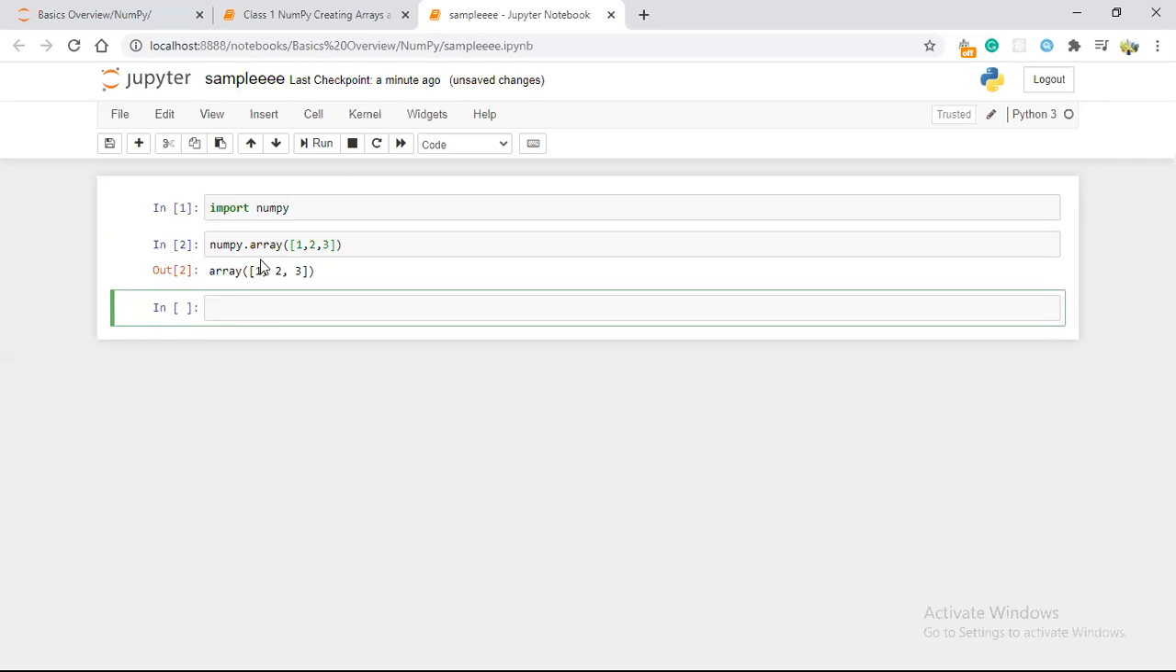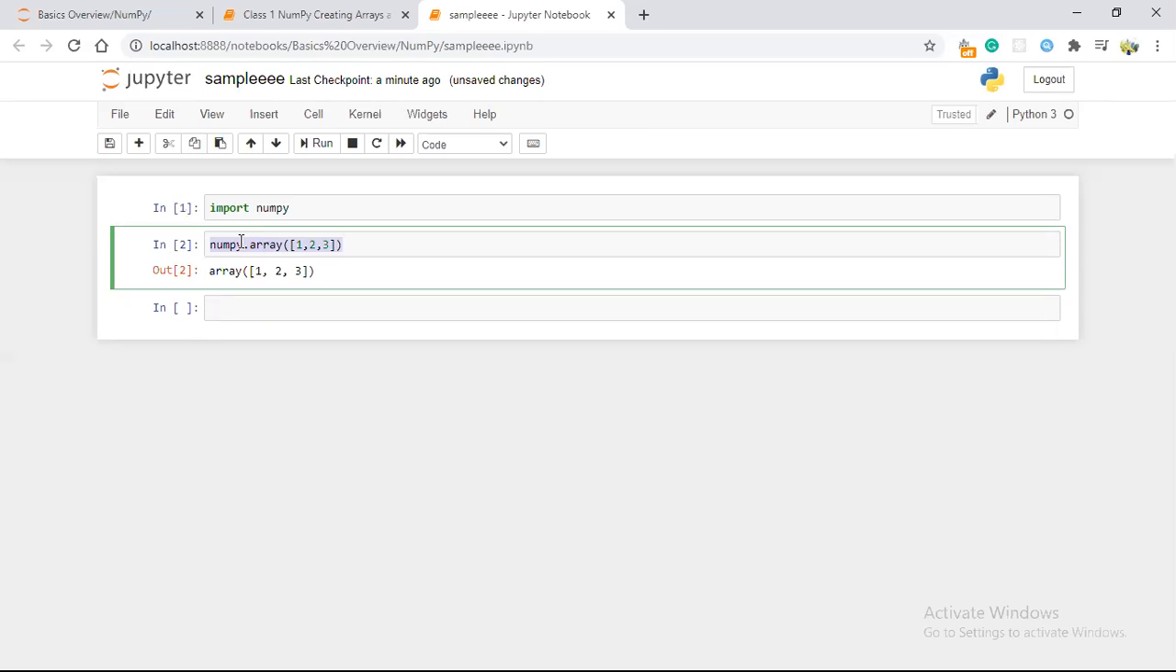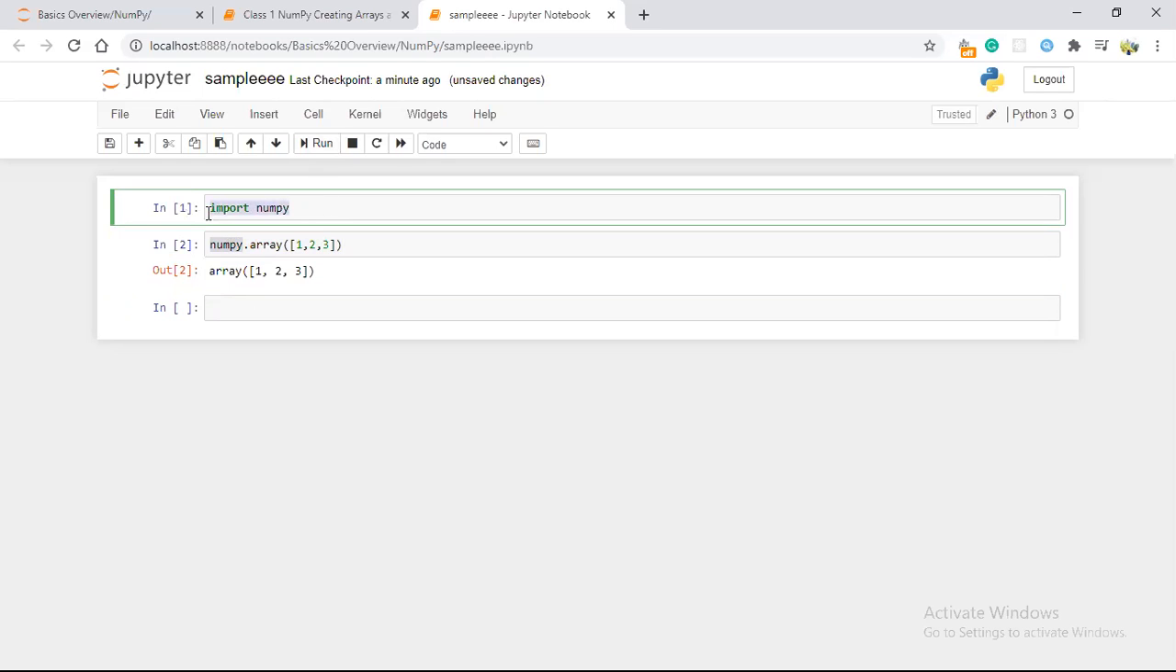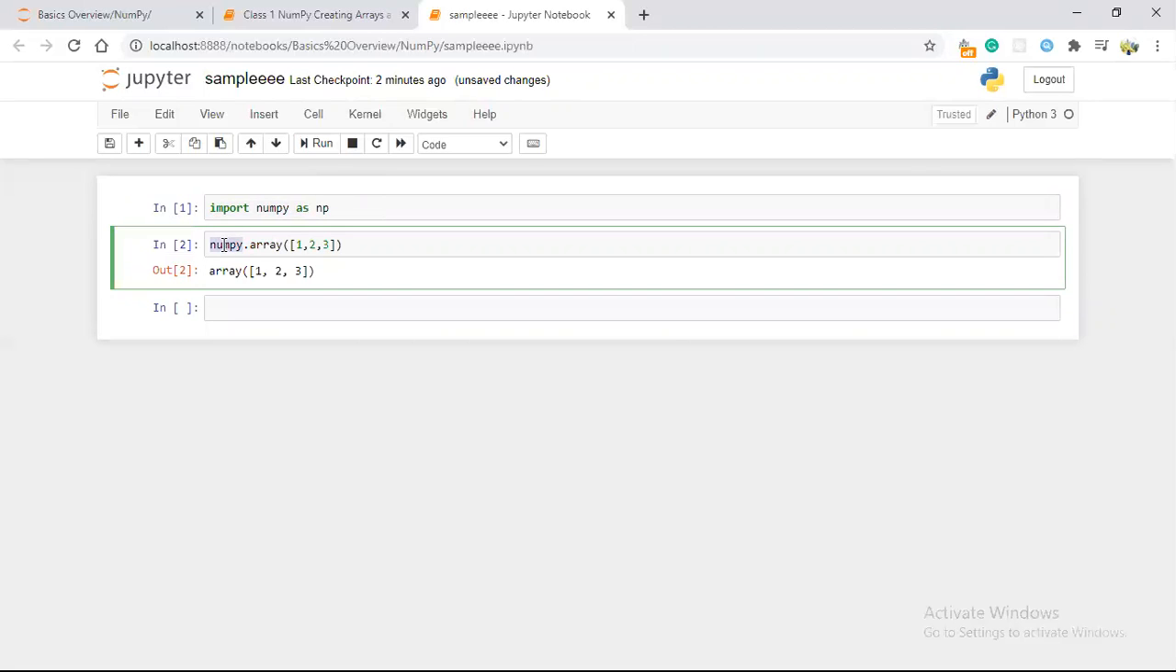So this I will explain a little in depth now. If you want to use any inbuilt function from NumPy, every time you need to write numpy.array, numpy.array, numpy.array. So instead of typing these five letters every time, I want to make it a little shorter. For that, we are going to import numpy as np. That means I am importing NumPy under the name np. So instead of using numpy here, we can use np.